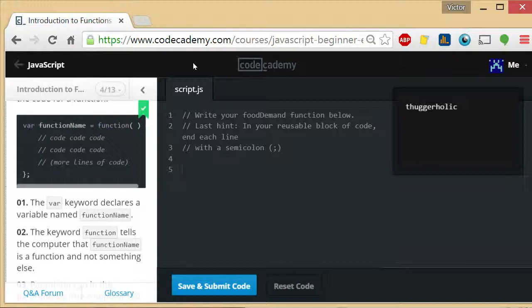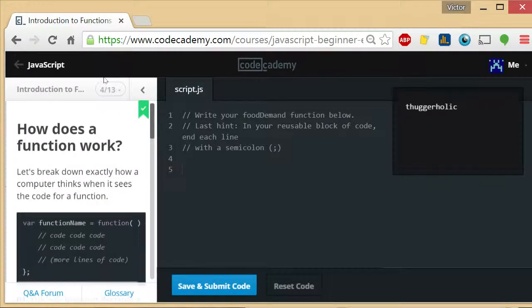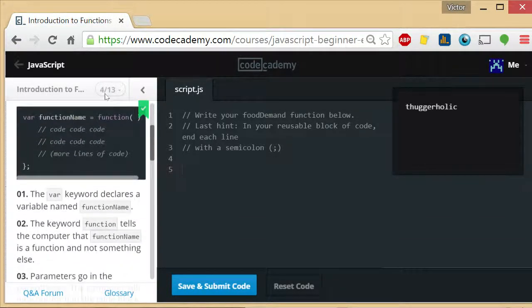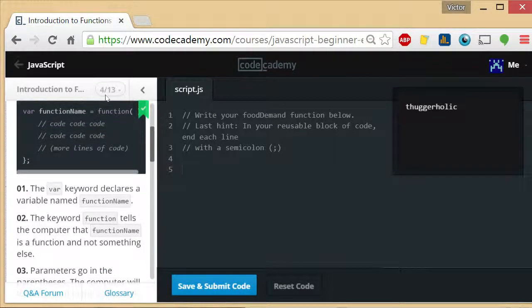Introduction to Functions. I am the coding teacher and I'm here to teach you how to code. So this exercise starts off with a little explanation here on the left about what's going on when you declare a function. It's a nice explanation. You should probably read it.